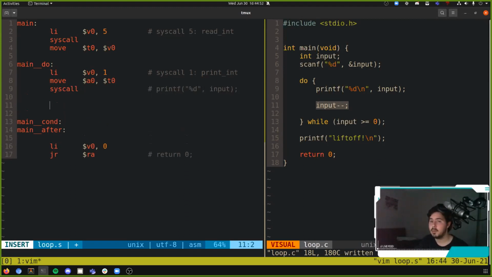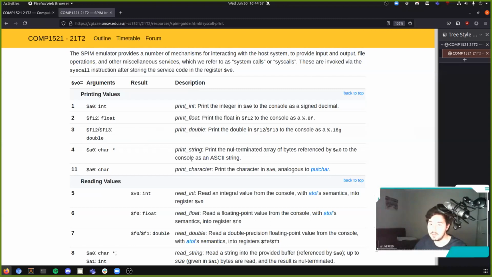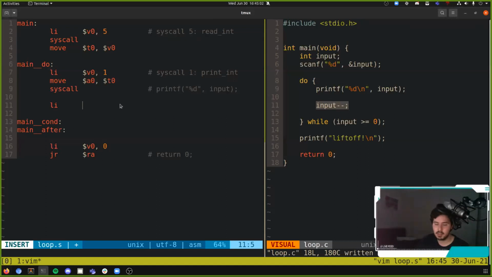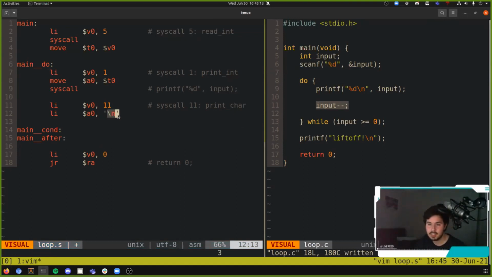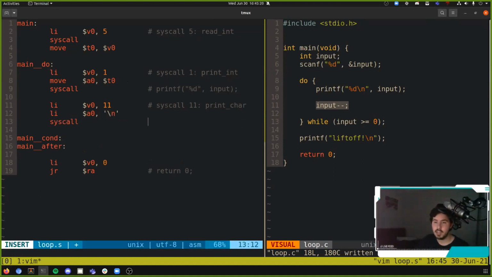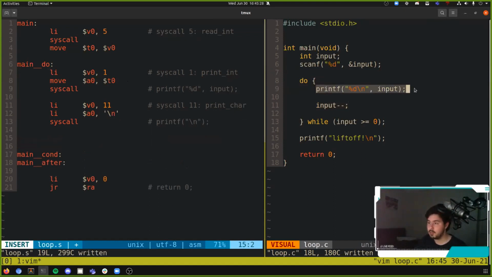Finally, we want to print the new line after as well. If we want to print a single character out, that would be syscall 11, and the character goes in $a0. So syscall 11 is print character. I can load a character as an immediate value as well into $a0, a new line character. This essentially uses the ASCII value of the new line character for us, and then do a syscall. And this is essentially the same as saying printf new line. So we have this whole printf done there.